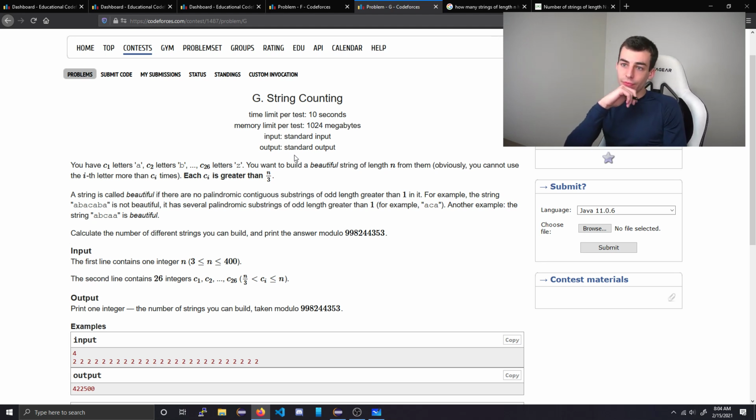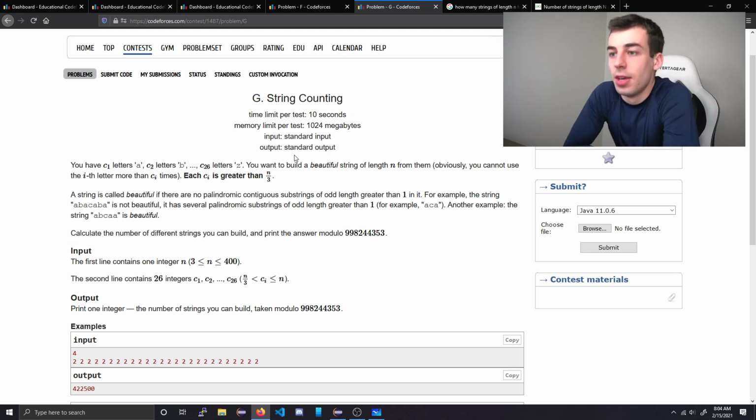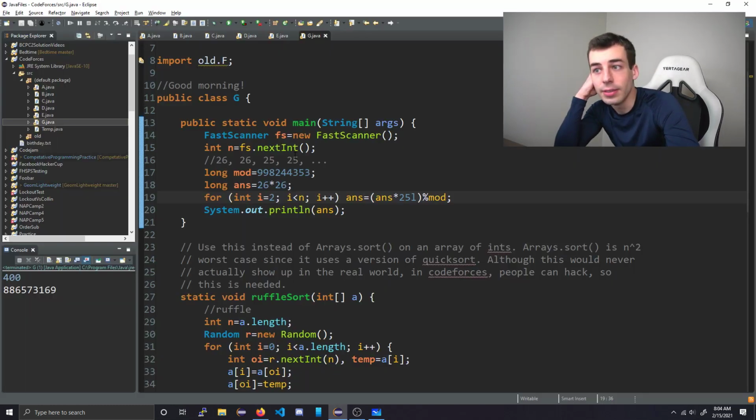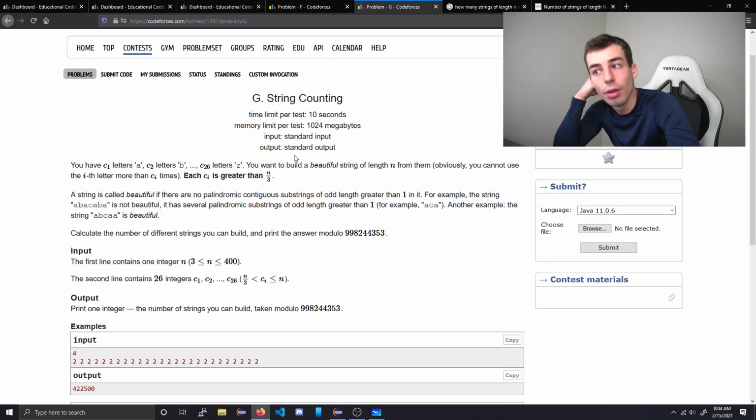A string is called beautiful if there are no palindromic contiguous substrings of odd length greater than 1 in it. Abacaba is not beautiful. It has several palindromic substrings of odd length greater than 1, for example, aca. Another example, the string abcaa is beautiful. Sure is. Calculate the number of different strings you can build and print the answer modulo 998244353.